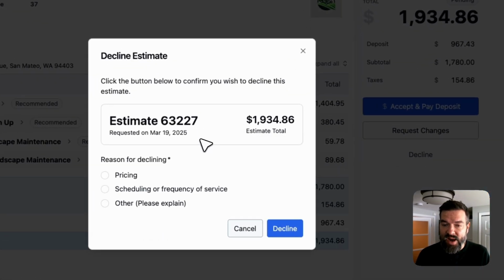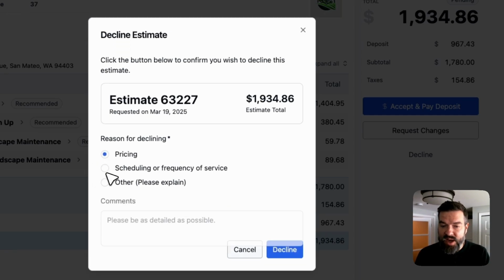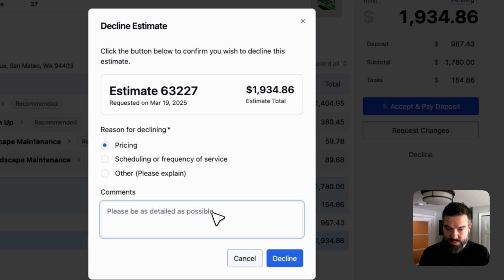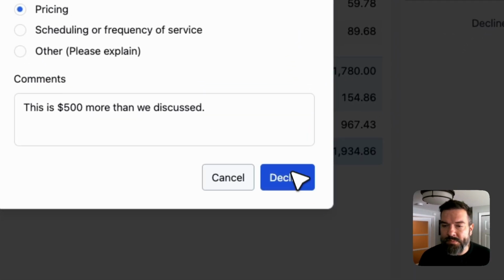So if I was to decline this estimate, we're now presenting decline reasons. We want to provide you just-in-time information so you can understand why your estimates are being declined. You can quickly triage those and hopefully save those deals. So I'm going to walk through what this looks like. So as an end user, say I just came here and this isn't the price that I expected. So I'll just click pricing. This is 500 more than we discussed. I would go ahead and click decline.